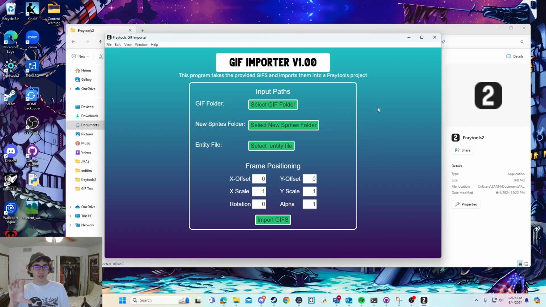So this is going to bring you to the screen here of what you need to input into the program to make it run. So we have, first thing is the GIF folder, then the new sprites folder, then the entity file, and then this is a bunch of other frame positioning stuff that you probably don't ever need to worry about, but I'll go over it in a little bit. First off, the GIF folder. The GIF folder is the folder that contains all of your GIFs.